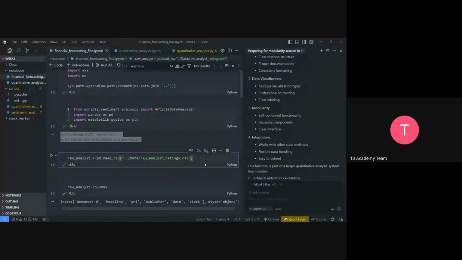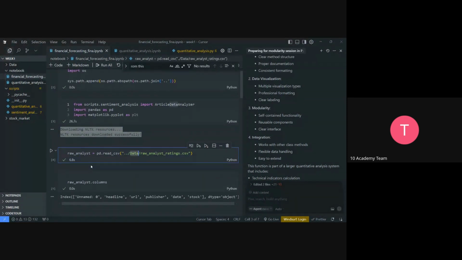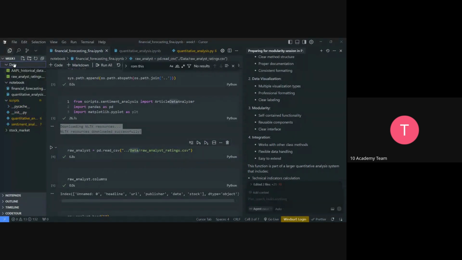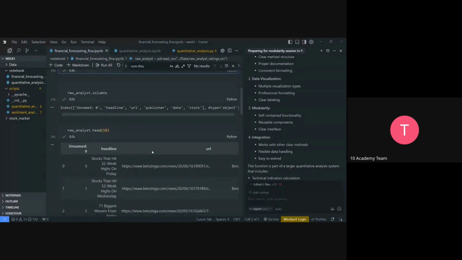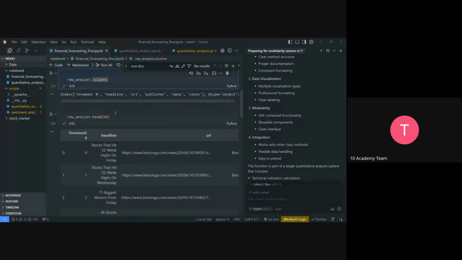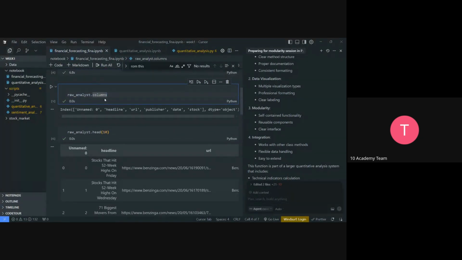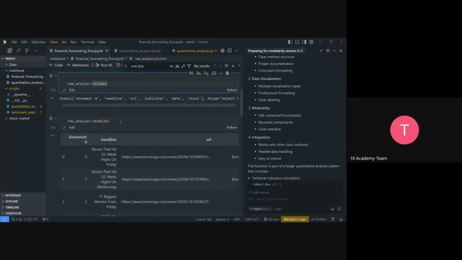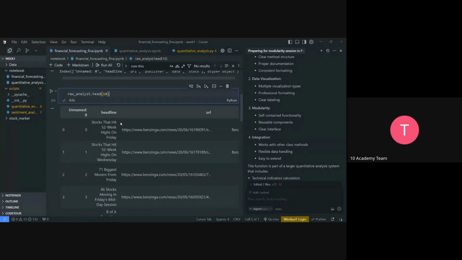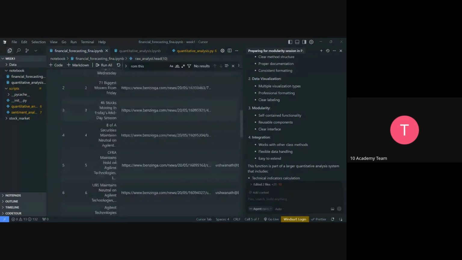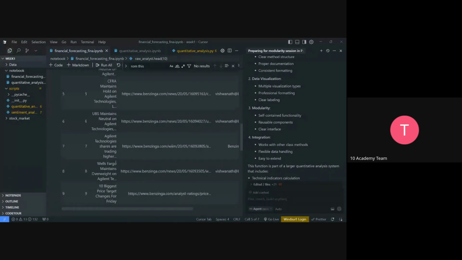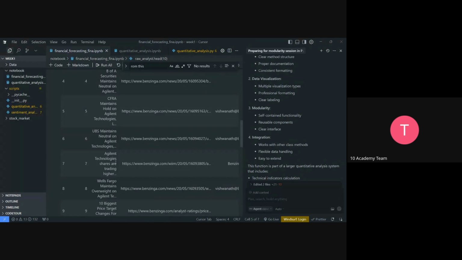And then we've imported our data. From here, starting with getting into the data, we're going to work with the raw analyst ratings. Some exploration that you guys are familiar with: here we have different columns. What are the columns inside this data? We have one unnamed column, the headline, the URL, the publisher, the date, and the stock, and this is the head, the first 10 rows of the data.